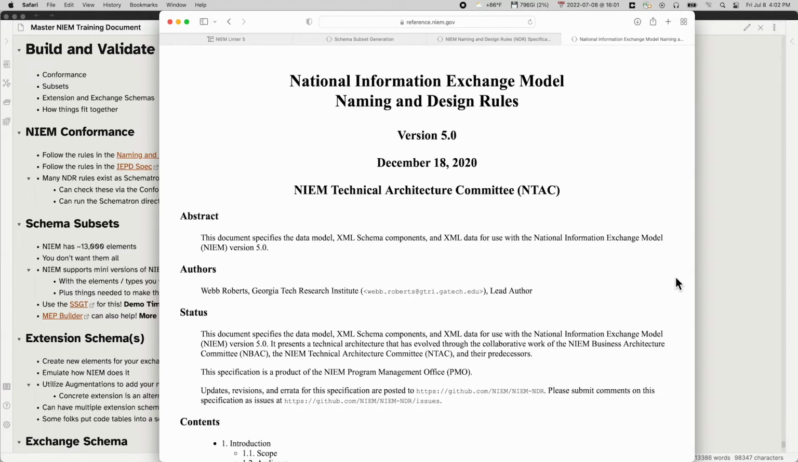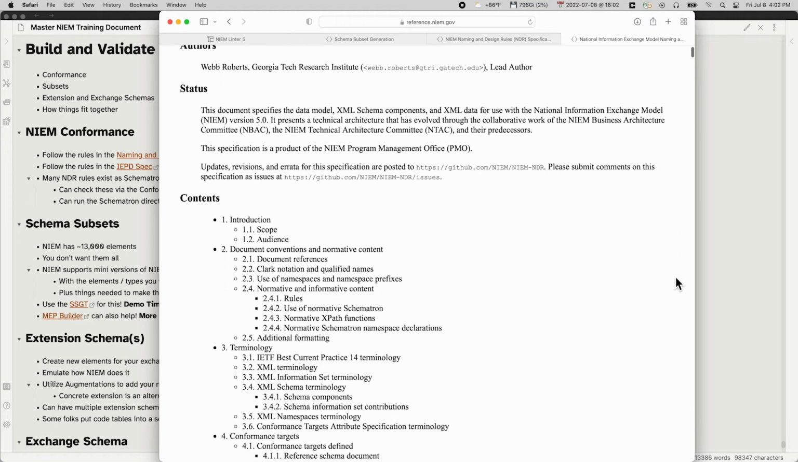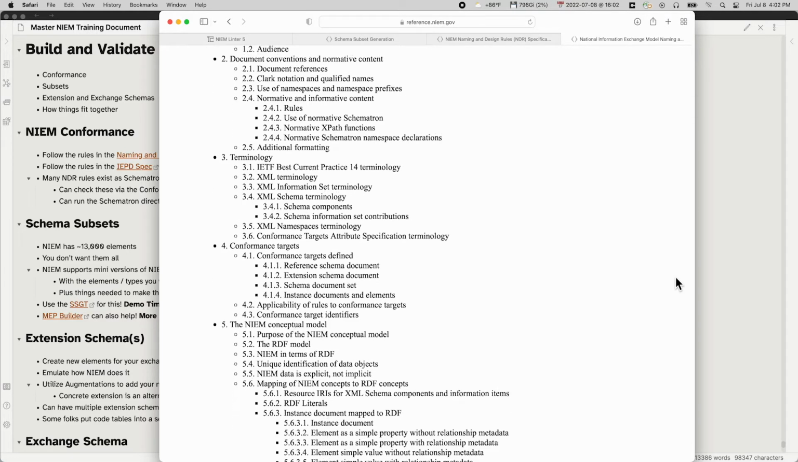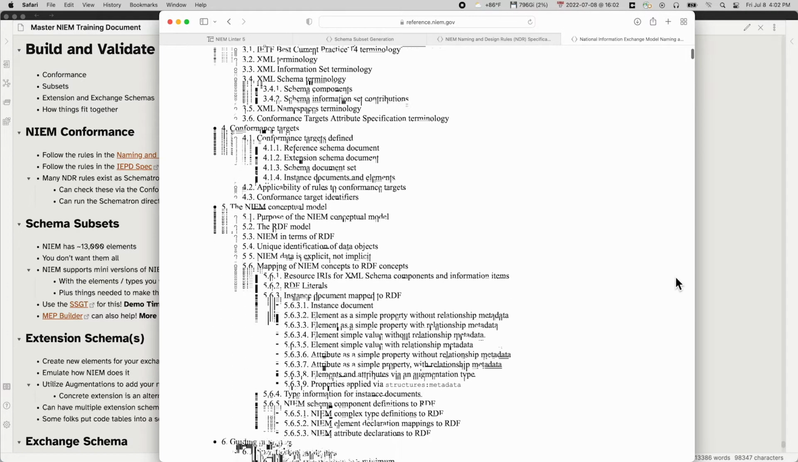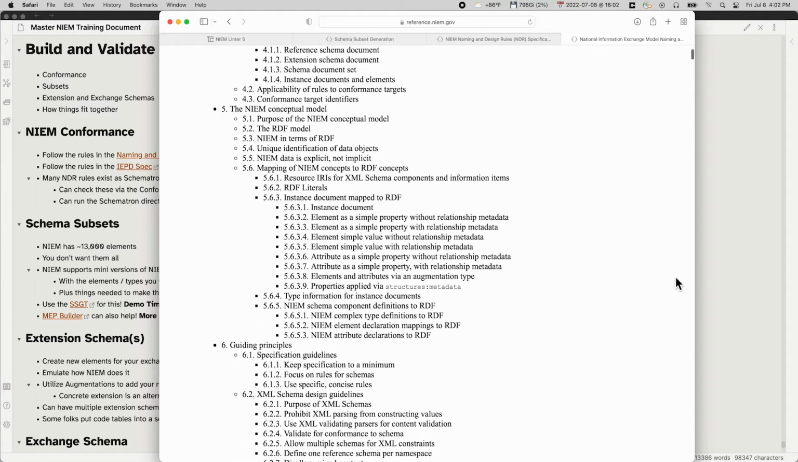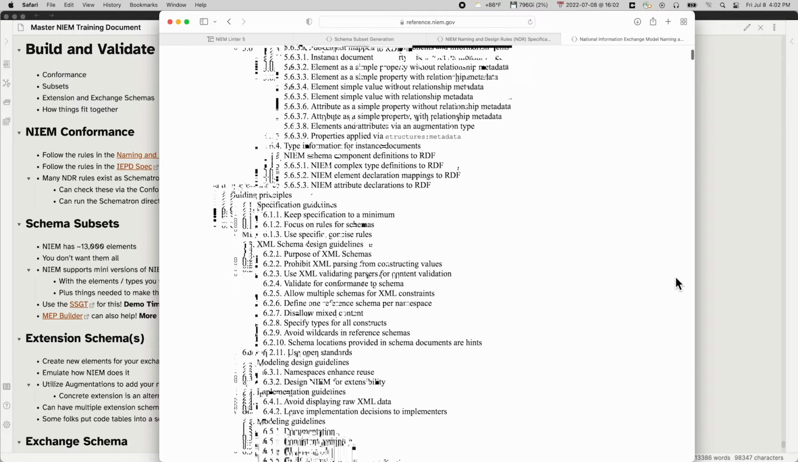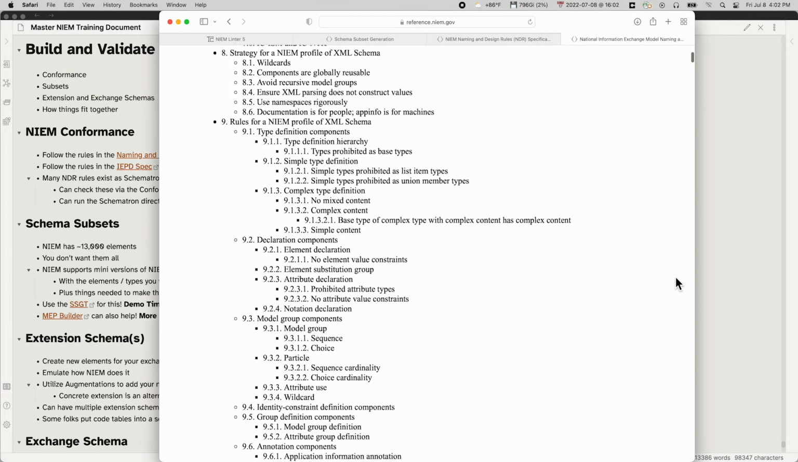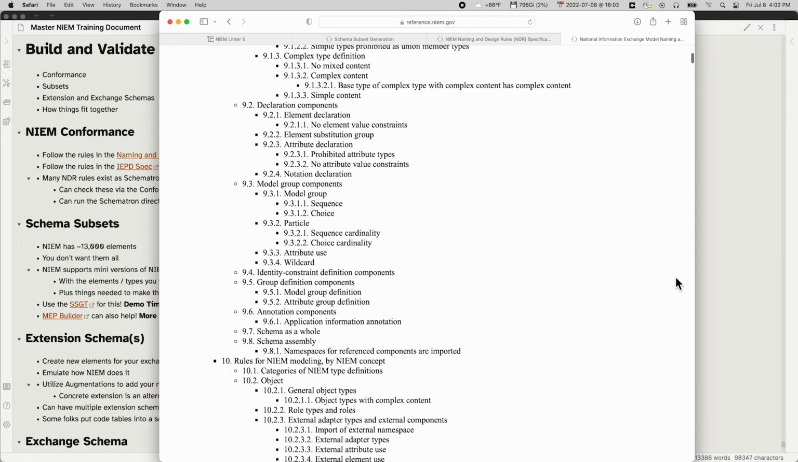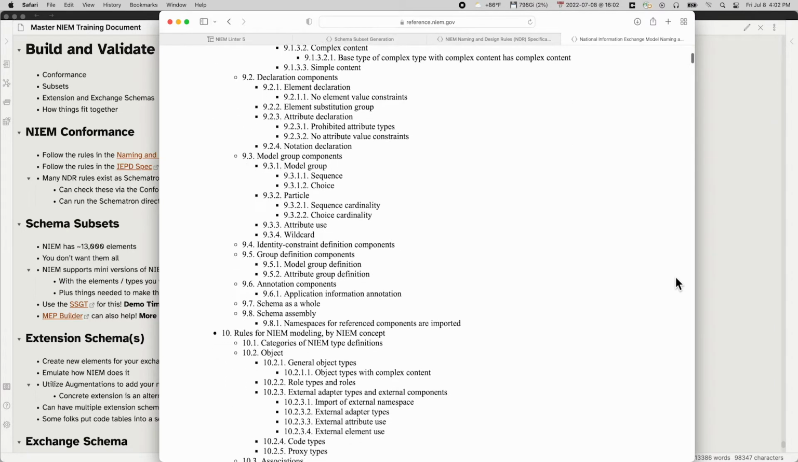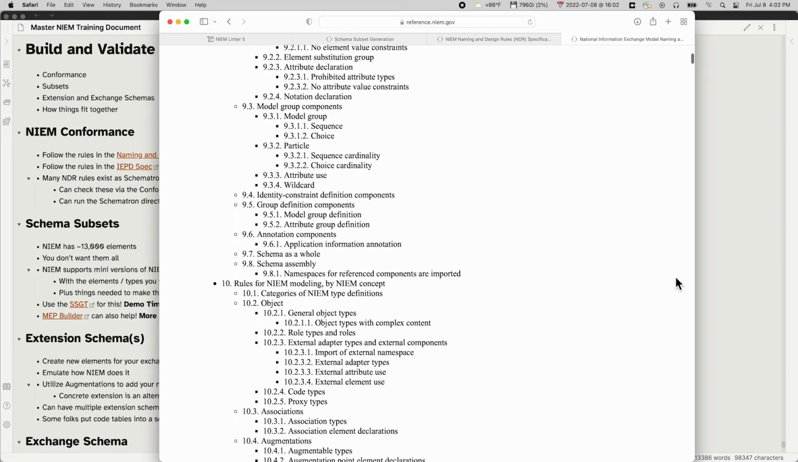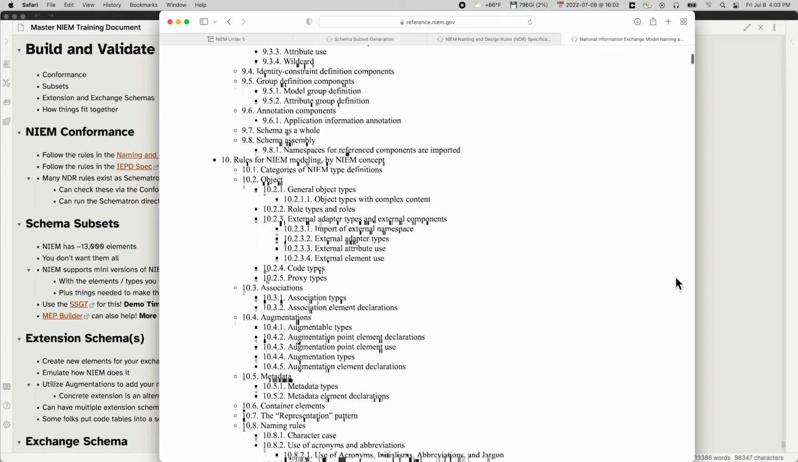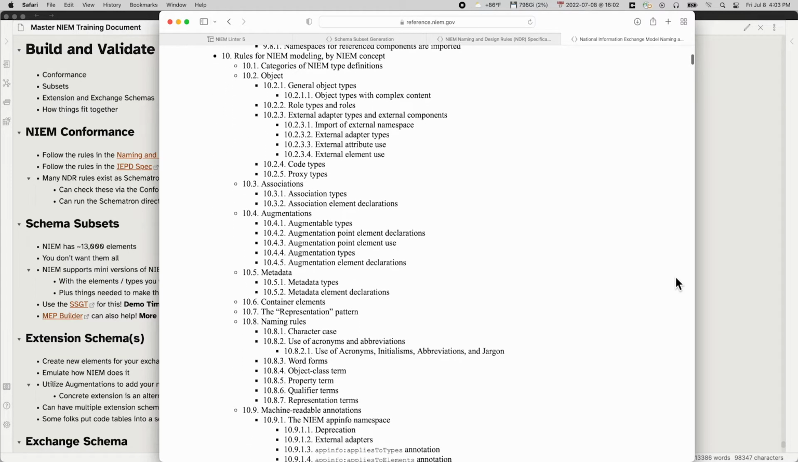So it's a long document. Here's the table of contents. There's introductions, document conventions, terminologies, conformance targets, how those work, the NIEM conceptual model, guiding principles, conformance to standards, modeling guidelines, strategies for a NIEM profile of XML schema. This is where we start getting into the actual rules. How do you define types? How do you define all sorts of things? How do you declare components? How do you group things together? It's a lot. And it's very, very long. Here, that's halfway and that's enough.